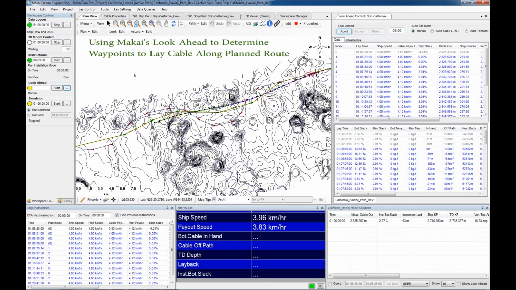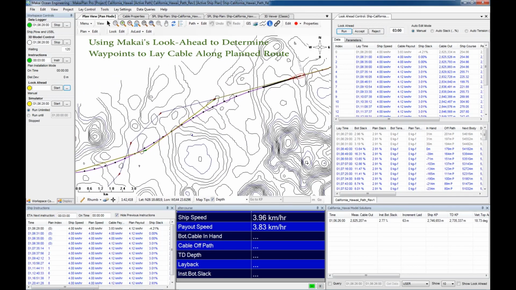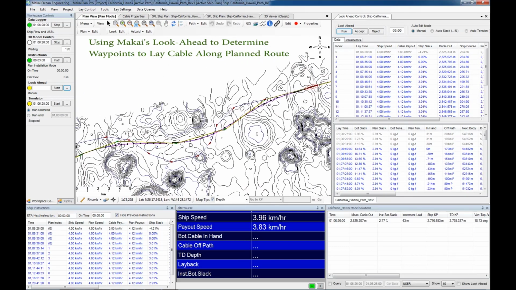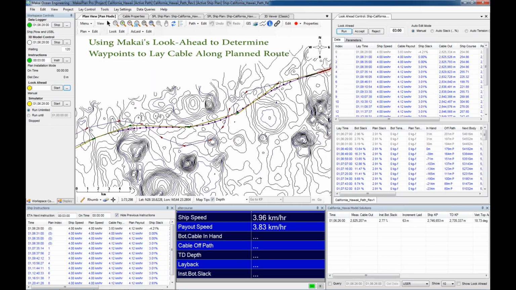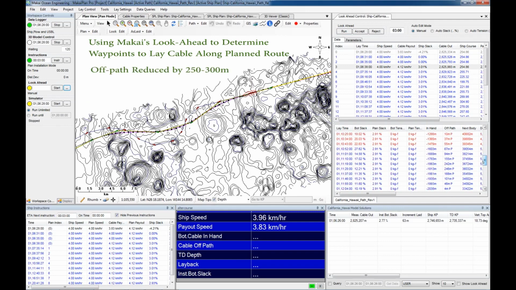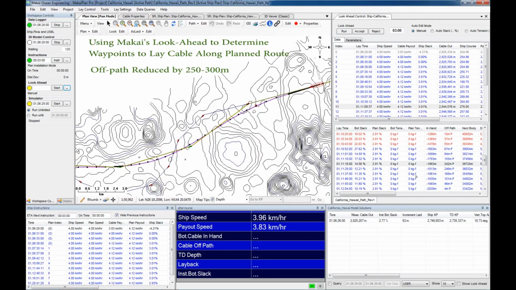We can see here that by utilizing Makai's dynamic 3D model via the look ahead, we're able to calculate the new as laid cable positions if the vessel follows the new waypoint instructions. Your cable will now be laid much closer to the planned route and far from any dangerous seabed features.